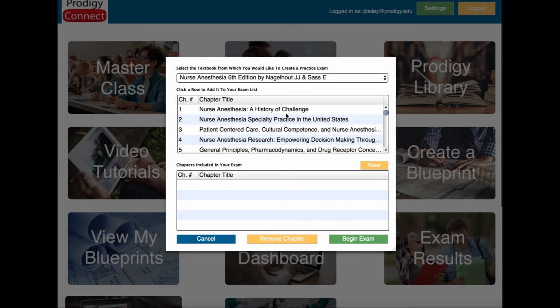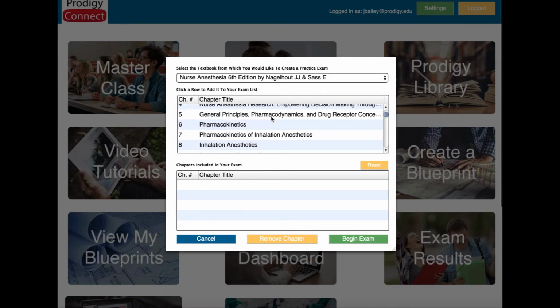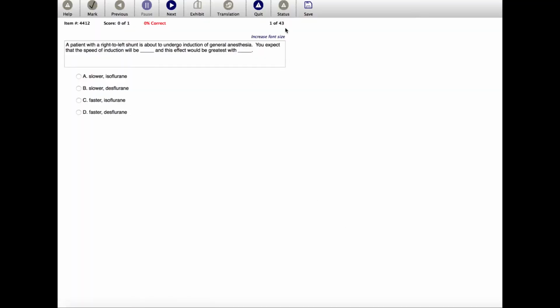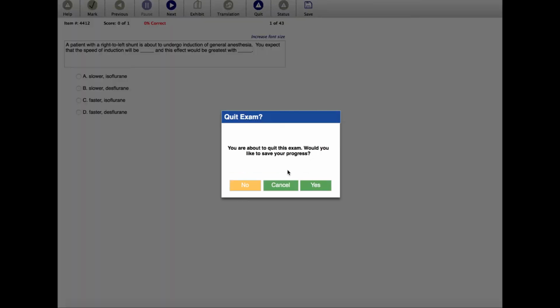Now, if your school requires you to purchase ProdigyConnect, then some schools exercise the option to remove exams by textbook and chapter. So we have a textbook here, and let's say that I had an exam coming up on chapters 6 and 7 from the Nagelhout Nurse Anesthesia book. All I have to do is select those two chapters and click Begin Exam, and it's created a 43 question quiz for me based just on questions that cite those chapters of that textbook. So I'm going to click Quit, and let's take a look at another one.